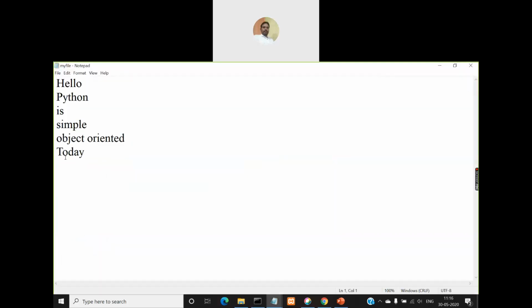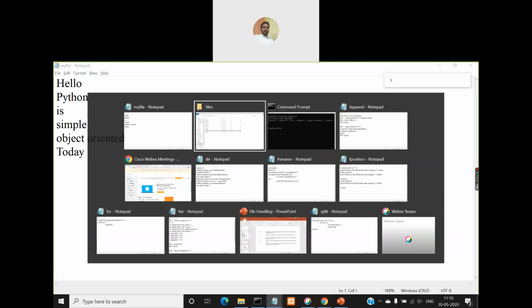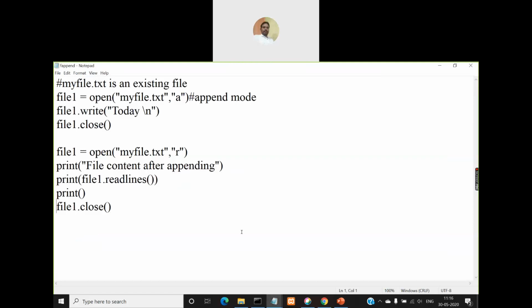So now you are able to see today at the end, right? This is very simple. Append mode is opening the file in append mode and writing, simple. You can use the write method or writelines method, and after that you can read it using the read method, readline method, or readlines method.